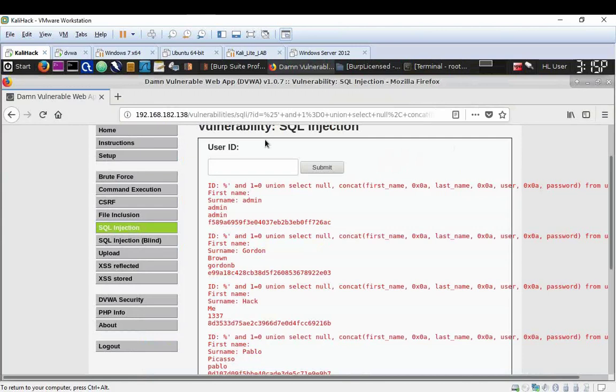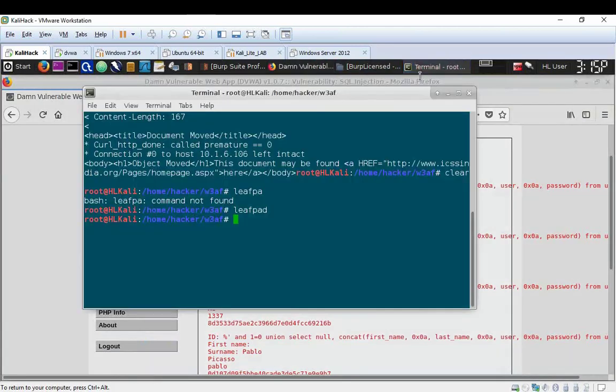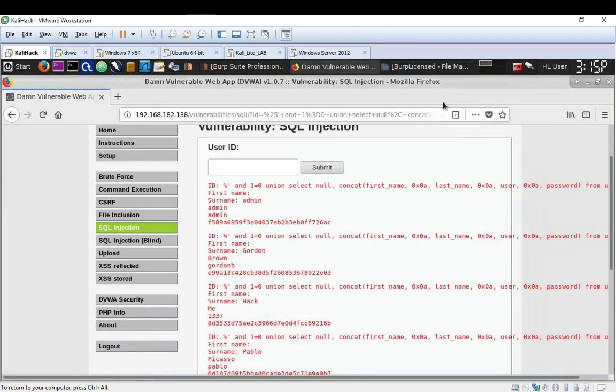Now coming back to our topic, how to perform the SQL injection in the simplest, automated manner. Let me quickly clear up all the strings.